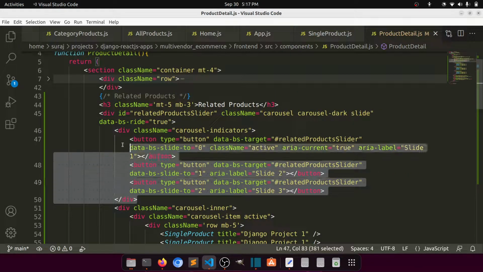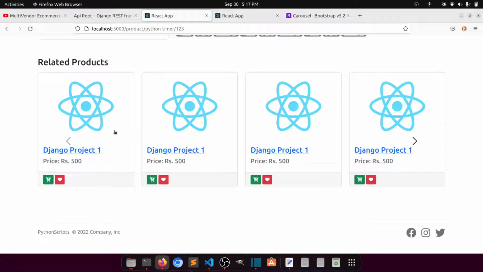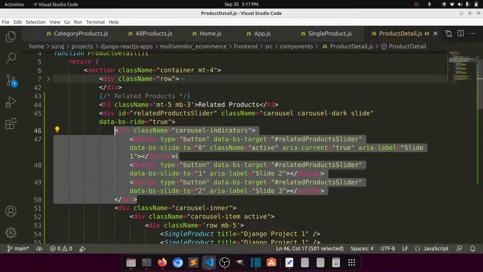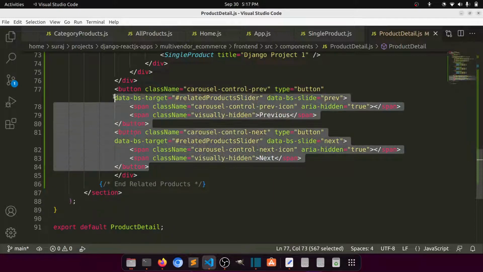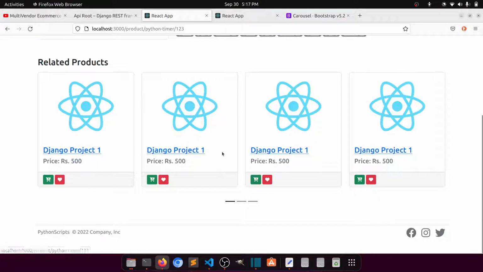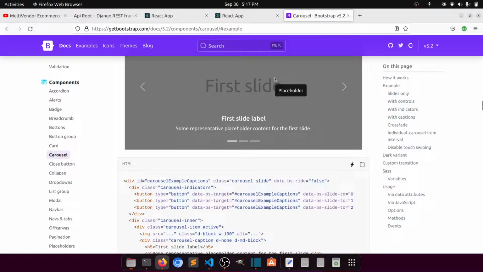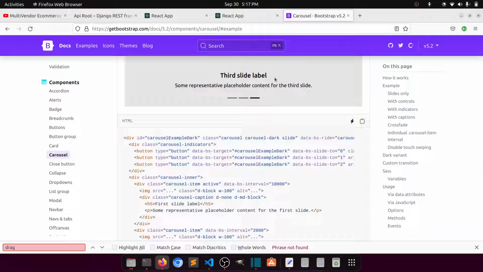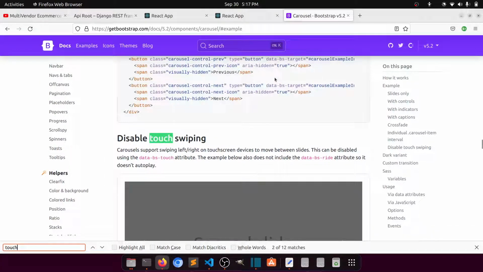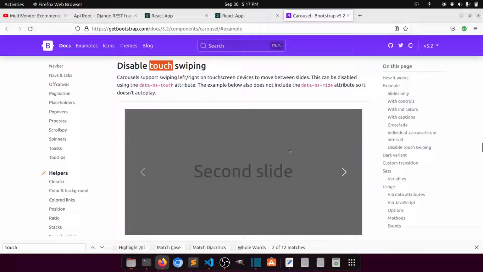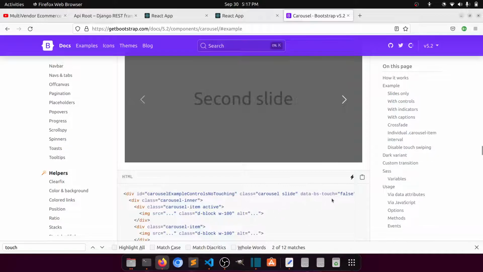Or let's try to remove this. Oh, this will remove this one, sorry, let's try to remove this one. Alright, so this is nice, we can click here, click here, click here, or maybe let's find drag. We don't have anything for drag. Find touch, carousel support swiping, swipe, move. Okay, so this is for touch screens. So carousel slide bs data bs touch false.